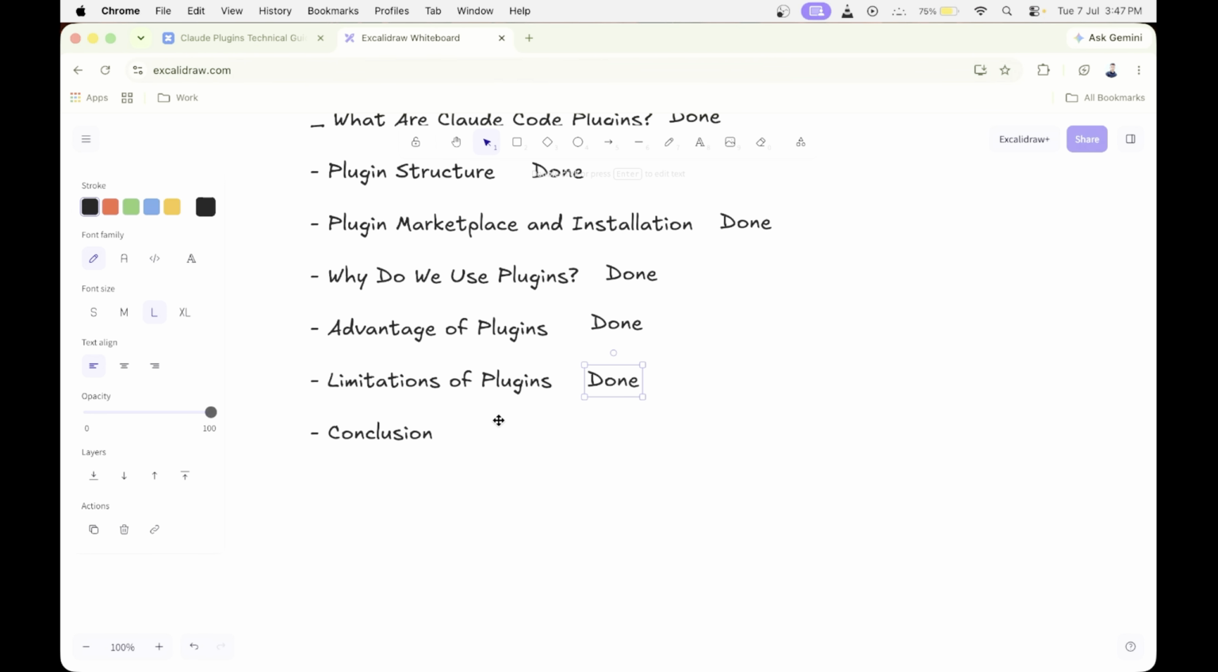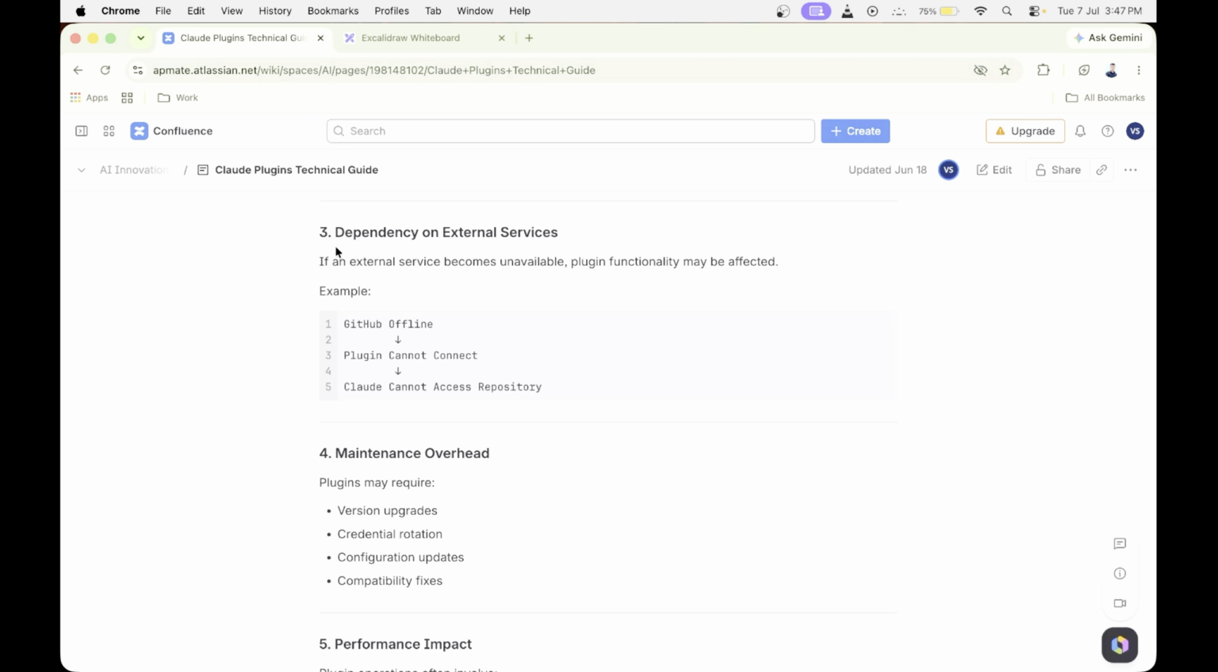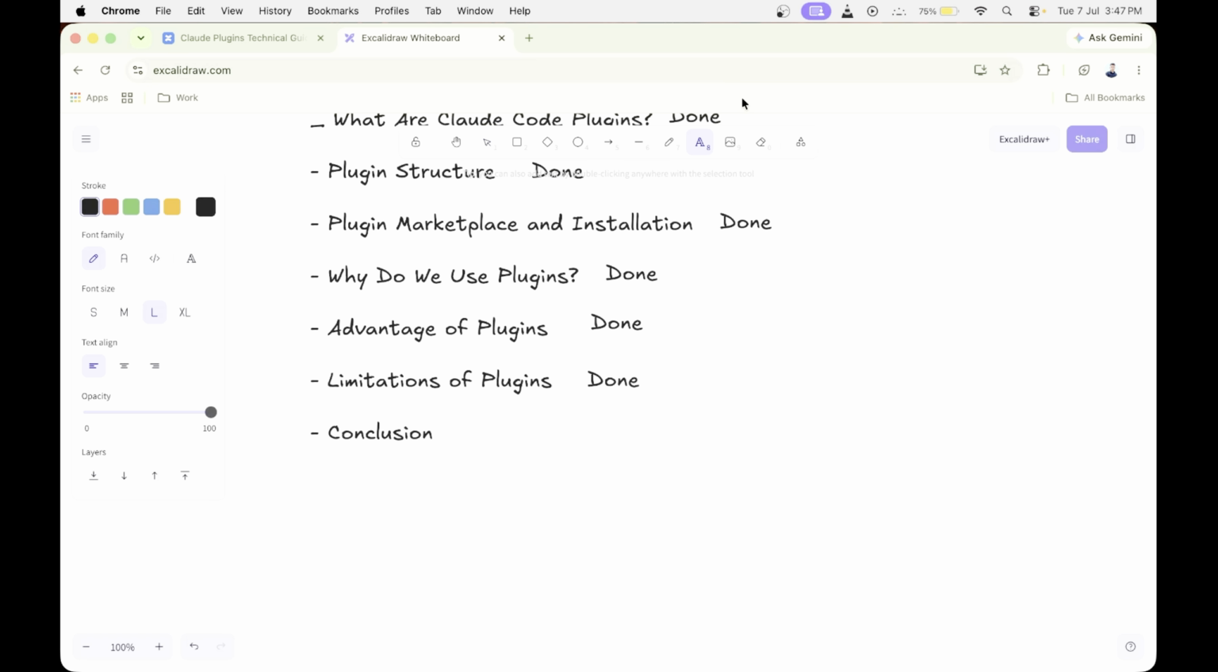Now guys, it's time for the conclusion. To summarize, Claude Code plugins extend Claude beyond its built-in capabilities by connecting it with external tools and packaging reusable resources. They improve productivity through automation, better context, and seamless integration, while making it easy to reuse functionality across multiple projects. That's all about the conclusion. We will mark it as done.